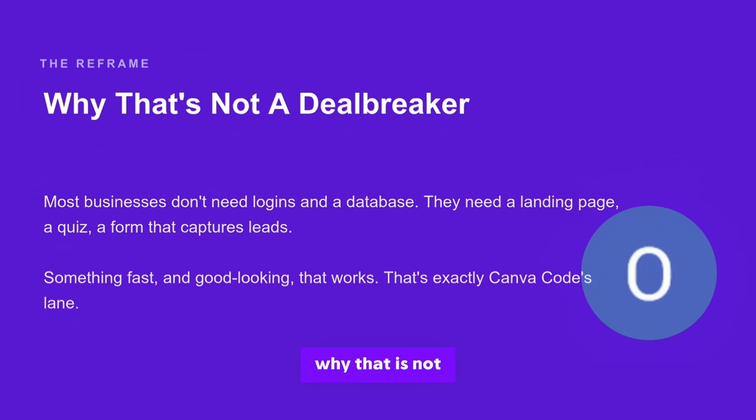So why is that not a deal breaker? Because most businesses don't need logins and a database. They need a landing page that works, a quiz, a form that captures leads, something fast and good looking that works. And that is exactly Canva Code's lane.